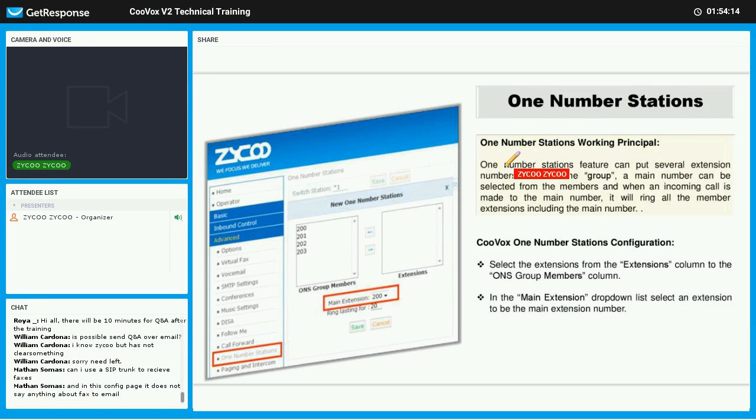One Number Extension is also one of the important features. How does it work? Its principle: the One Number Station feature can put several extension numbers in the same group. A main number can be selected from the members, and when an incoming call comes to the main number, it will ring all the extensions, including the main number. So how can you achieve this? You can go to the advanced option and select One Number Station.